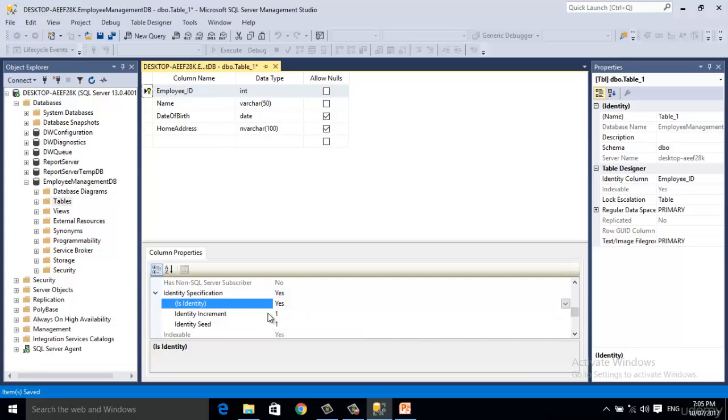It is asking me to provide the seed. Seed means the basic value, first value, which is 1, which means the first record of this table will have 1 in employee ID column, and incremental value is 1, which means that every new record will have an incremental value. For example, first record will have 1 in employee ID, second will have 2, third will have 3, fourth will have 4, and so on.